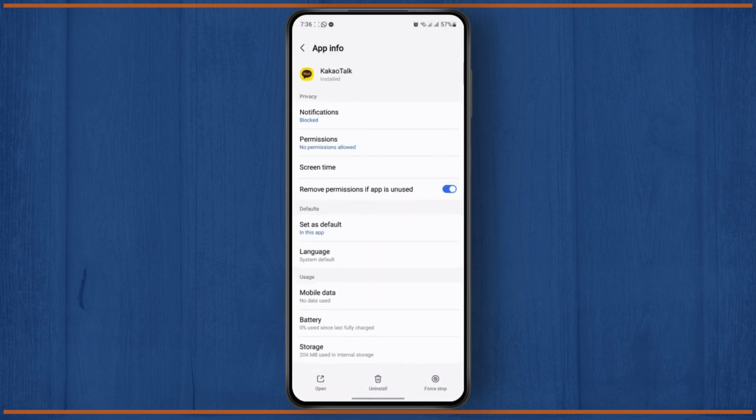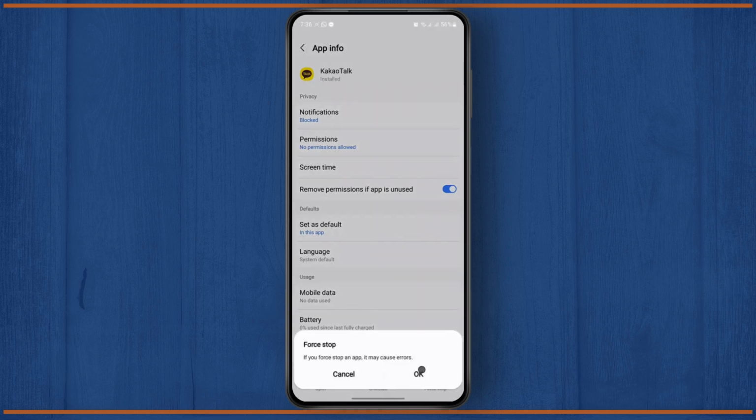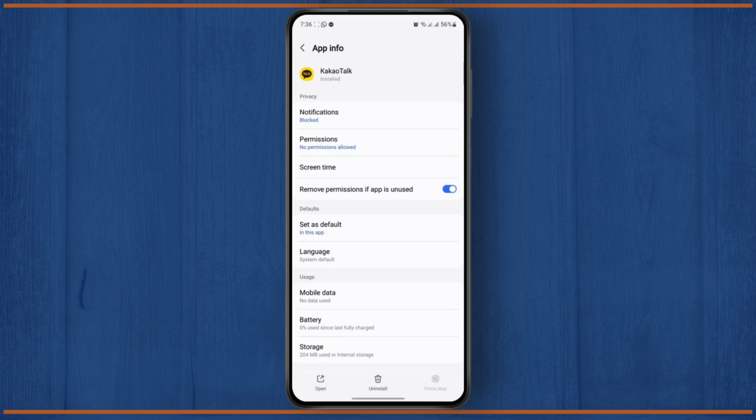And then finally, try to force stop the app, because if the app is running in the background and it's not completing your request, then it is a good idea to force stop the app so that it does not get stuck or misbehave.